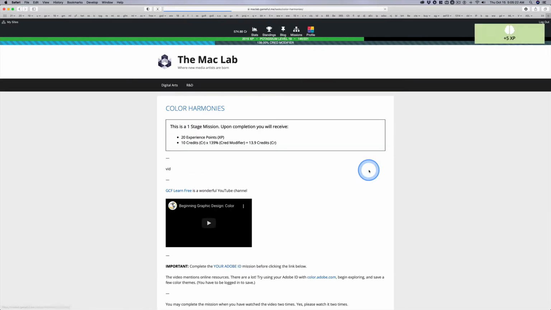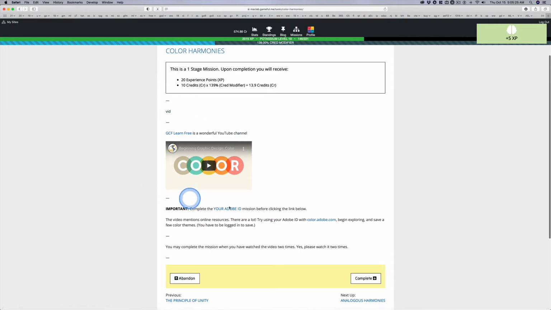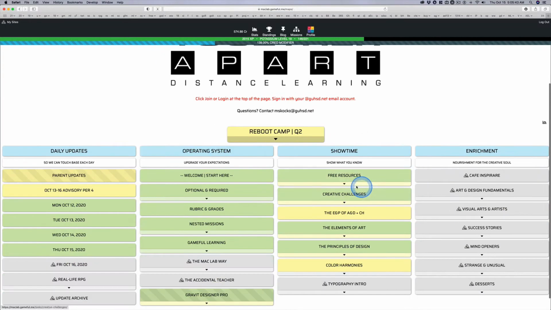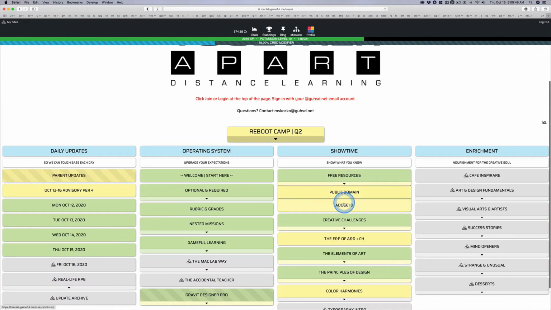Okay, because I want to show you something. I'm going to come back and explain this, but I want to show you something right here at this link. It tells you you have to have your Adobe ID mission complete before doing this, because you need your Adobe ID and you need to follow those instructions back here. This is really important, under free resources, Adobe ID. This takes 10 minutes, maybe 12 or 14. Follow those instructions. Be careful, okay?